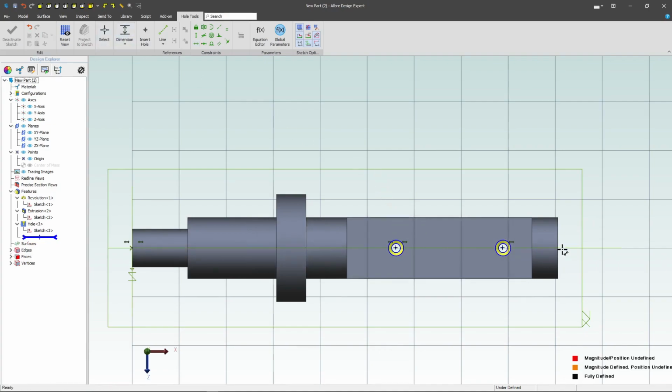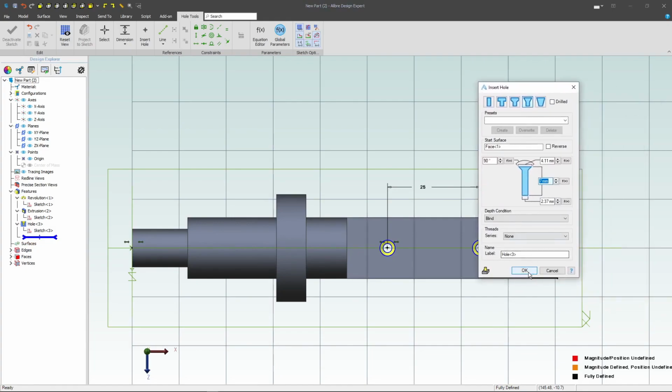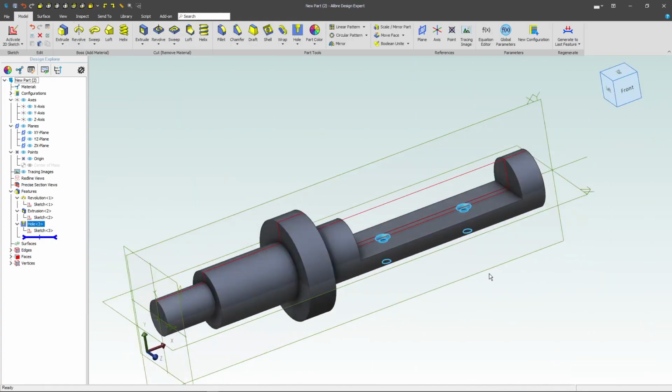Next, I'll dimension them relative to that edge. We'll get this hole center a dimension of 21, and then we'll go from here to the next one, a dimension of 25. I'm going to click OK here, and that applies our holes.